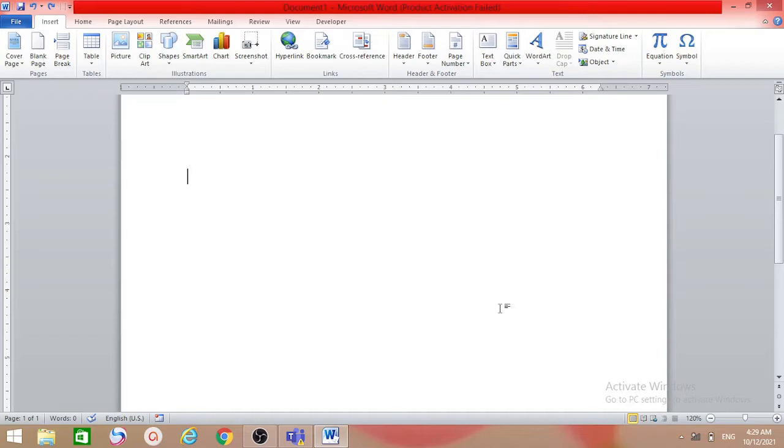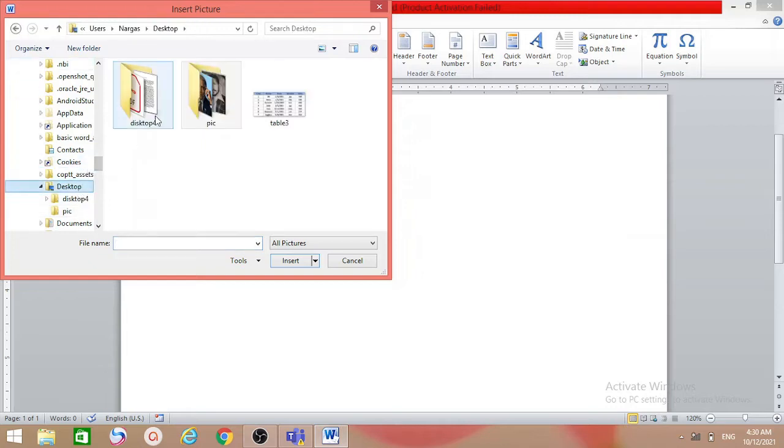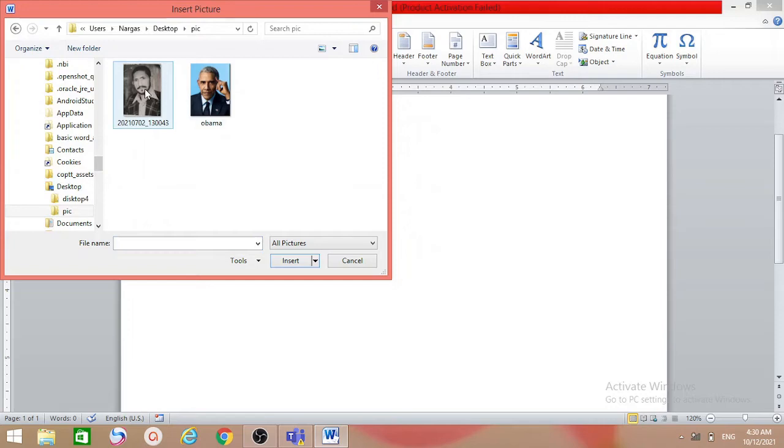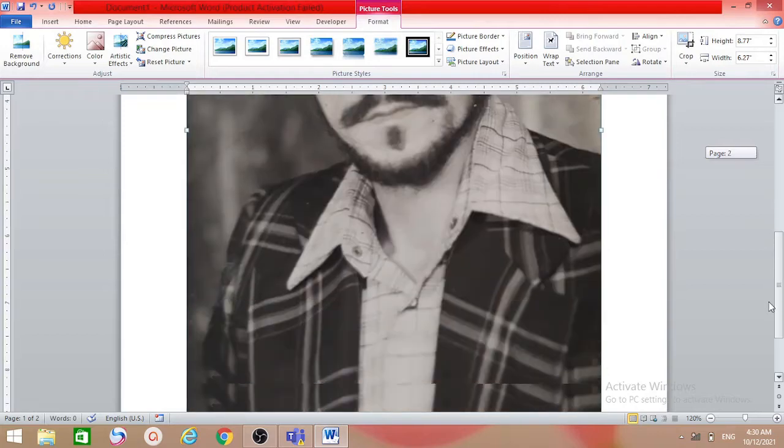So first, put your cursor wherever you want to put the picture, down or maybe up there. Then go to the Insert tab, select Picture, and choose any picture from anywhere. Suppose this top one, I want to select this file and then select the picture and go for Insert, and it is inserted here.